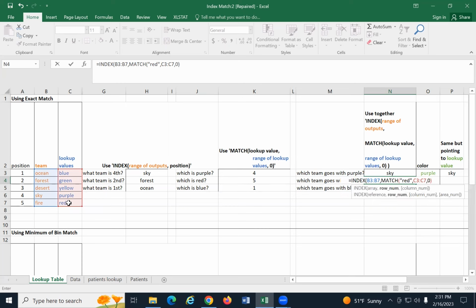Now that first parenthesis only closes the function for MATCH. Okay, we need another parenthesis to close this open parenthesis from INDEX. So each function has an opening and closing parenthesis. So we're going to need to close this. If not, you'll get an error by closing the second function. Okay, so did you guys see that it goes, what team goes with red? And it gave me fire. Make sure you understand the logic there.